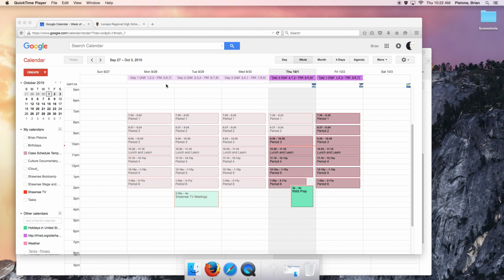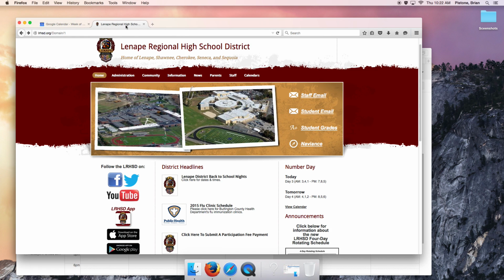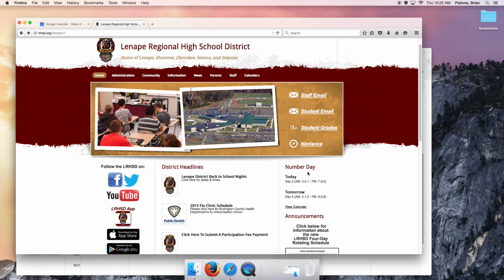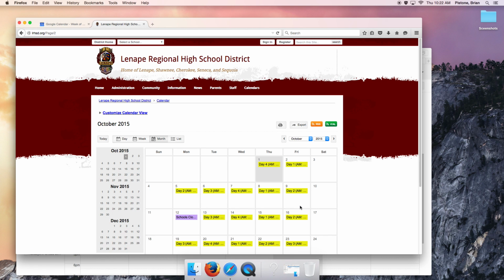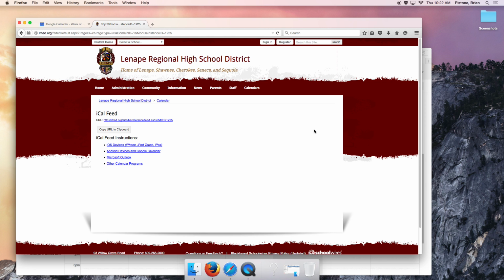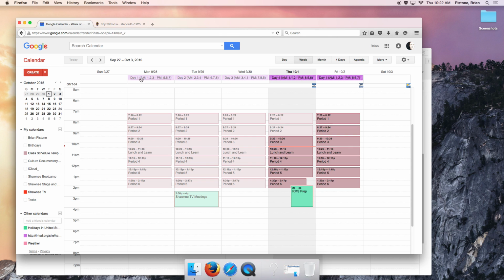So what we're looking at here is my Google Calendar, and I've imported the calendar feed from Lenape Regional High School District's website. If you go into this number day area and view calendar, and go over to the iCal feed instructions, you can bring in this feed to a number of different devices. I'm using Google Calendar, but you can use Android, iOS, and Microsoft Outlook. So over in Google Calendar, we're seeing the import.